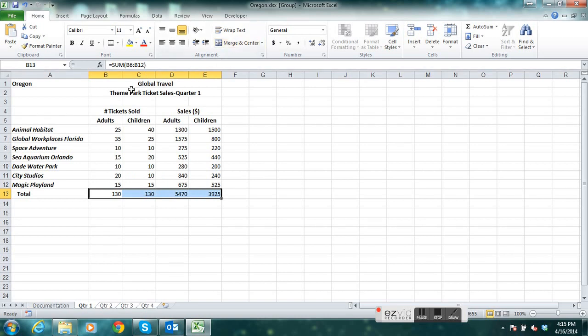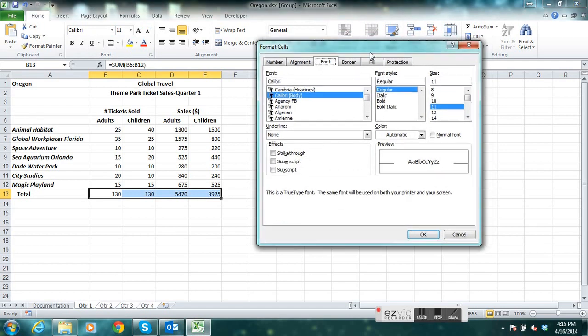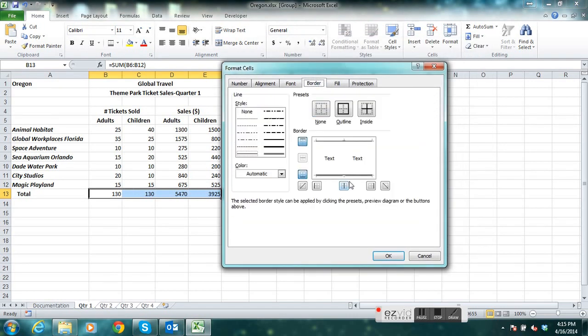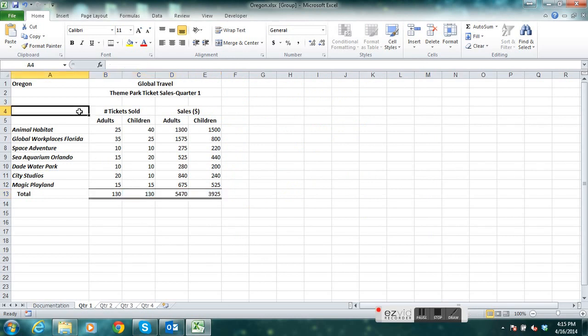Another way we could have done this is to have gone to our font dialog box launcher, and that would have brought up our dialog box, gone to border, and we could have selected single and then highlighted the top of the border, and then we could have selected the double line and then selected down at the bottom. But since we already have a preset function for that, that would have been obviously the easier way to go.